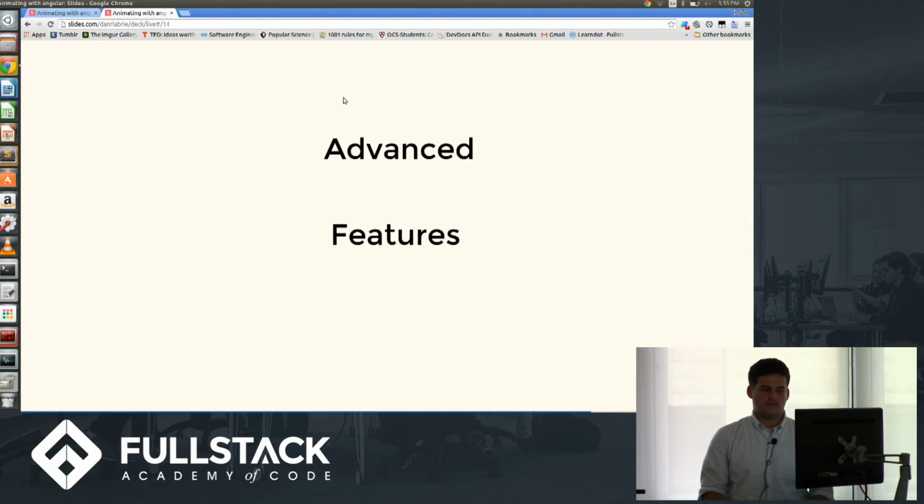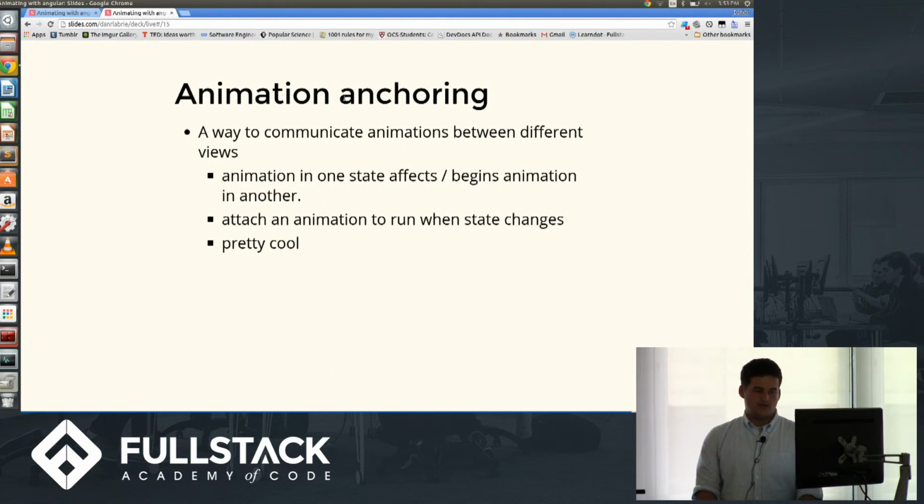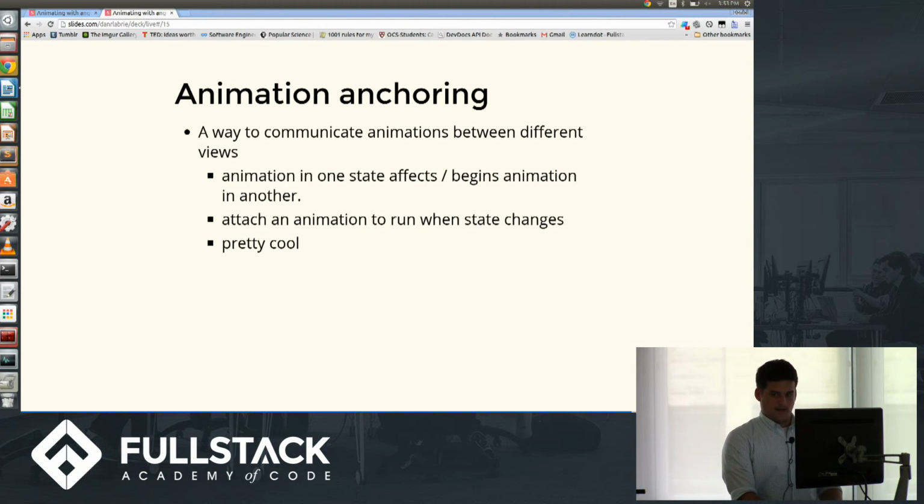So I wanted to talk about some of the advanced features as well. There's something called animation anchoring, and it's a way to communicate animations between different views or states within your app. So basically, animation in one state will affect or be translated to animation in another state. And I'm actually running out of time. Hang on. This is probably the coolest thing.